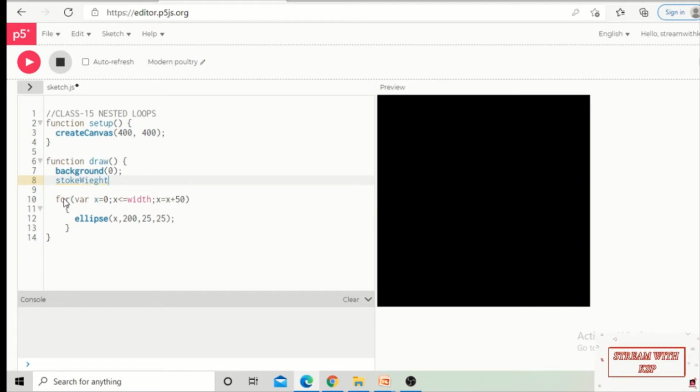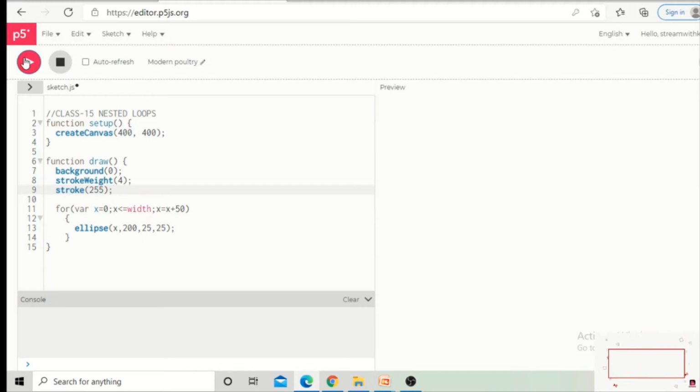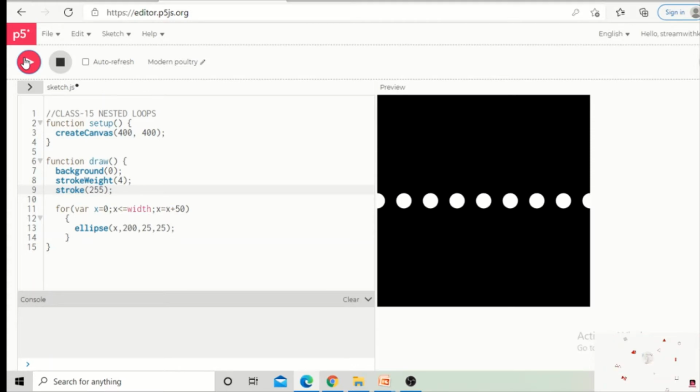Stroke weight. I'm giving the stroke weight as 4, and stroke color. I want to fill the stroke color, the border color, with 255, which indicates the white color. Let us check the output once, then we will write one more loop inside the for loop. If you can see, we have ellipses on the x-axis. Now what I will do is write another for loop.